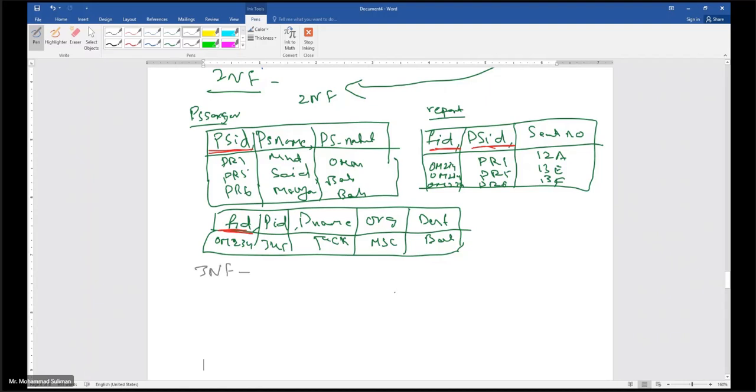Passenger name. Now give me the definition of 3NF. What is 3NF? We remove any attributes that are not dependent on the primary key. Yes. It's the opposite of 2NF. Not exactly the opposite of 2NF.